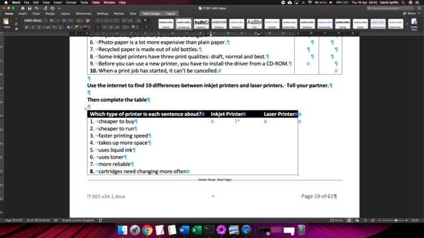So cheaper to buy? Yes. Inkjet printers are cheaper up to a point. Cheaper to run? Laser printers are much cheaper to run. Faster printing? Yes. Takes up more space? Yes. Uses liquid ink? Yes. Uses toner? Yes. More reliable? Yes. Cartridges need changing more often? Yes.